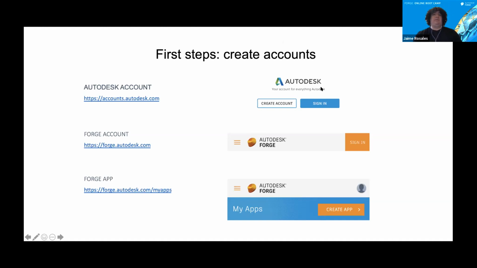The first step is to head over to accounts.autodesk.com. If you don't have an Autodesk ID already, this is the first step you need to take. You can create your user with your email account, either your work one or your personal one, whatever you prefer. Once you have that Autodesk ID, you can log in to the Autodesk system and head over to forge.autodesk.com. From there, you sign in again with that recently created Autodesk ID, and we will move into the app creation section.